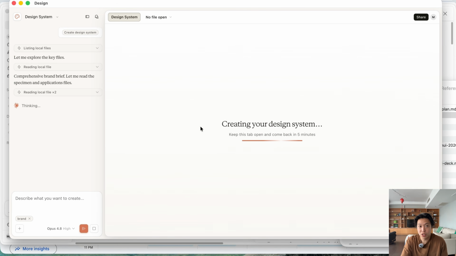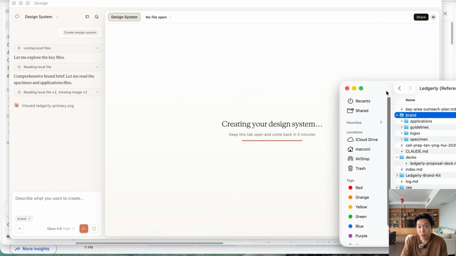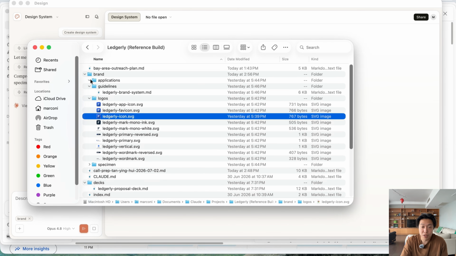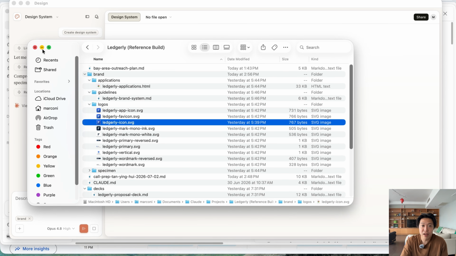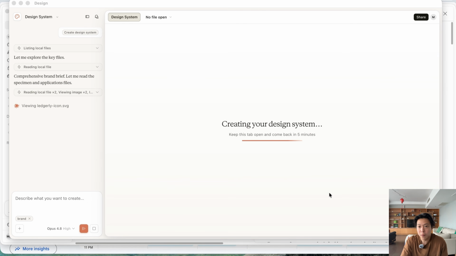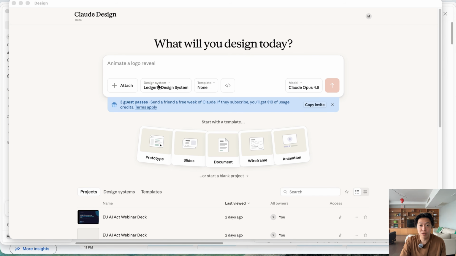And instead of just waiting here, I'm going to show you what exactly the result is from uploading that whole chunk of logos, folders, and stuff like that. Just for reference, the actual files contain logos, guidelines, applications. So stuff that you normally would have, but maybe a bit more disorganized, just drop it all in there and it's going to just work it out for you. So once you have that design system created, it will show up here as Ledgerly design system, let's say.